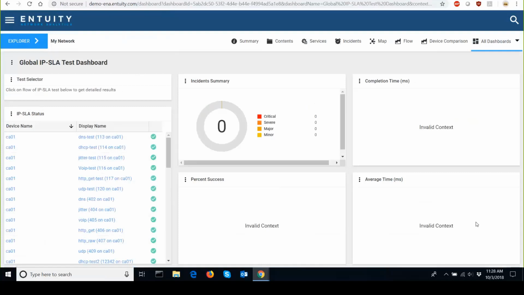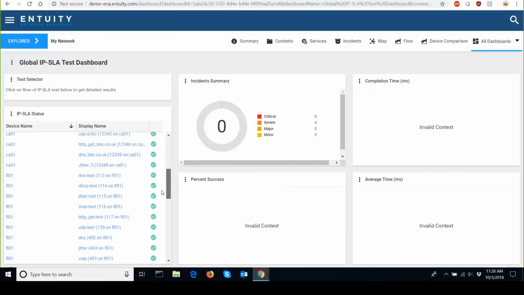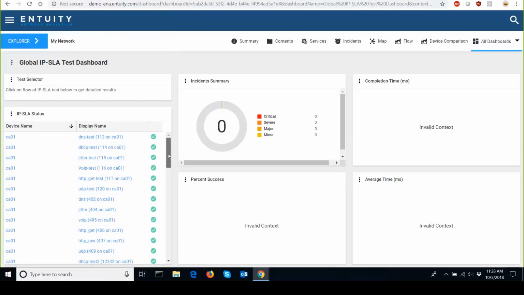This is useful. So this particular network, I have a number of IPSLA tests that have been configured, and they're all going to show up in a table here. The device that the IPSLA tests are configured to run on is displayed in this left column, and then the display name of the IPSLA test is in the second column, and the third column indicates the status of that test. The check mark means that the test is operating normally.